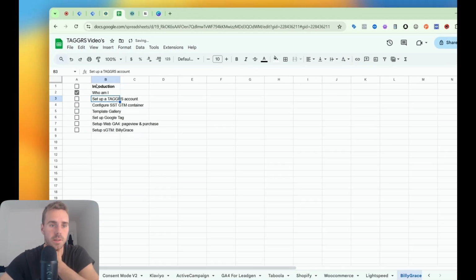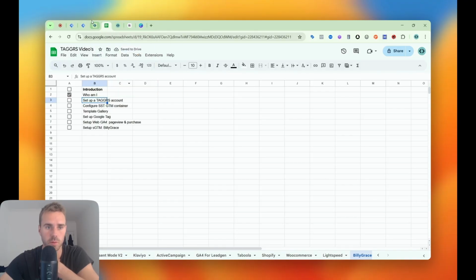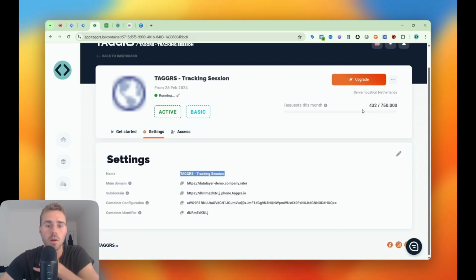We will start with setting up a TAGGRS account. We will browse to app.taggrs.io and make a new account. They will ask us to set up the main domain, so our website URL. Then they will ask us for a subdomain. You can choose, for example, sst.datalayer.demo company site, so SST as the subdomain. We use this only for the purpose of this video because we can set it up faster. We don't have to wait 24 hours for the DNS records to propagate.